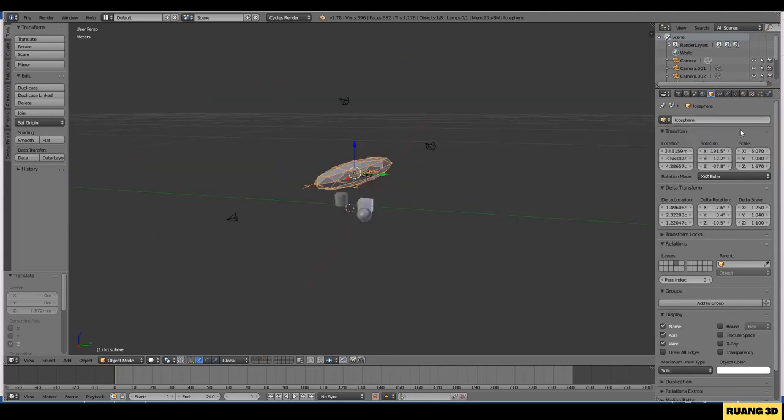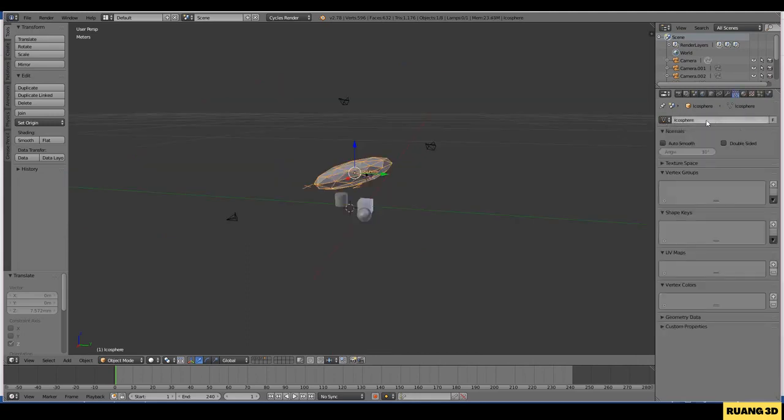So let's now move on to the Data tab. The Data tab, I'm not going to go into detail actually. The normals, vertex groups, shape keys, UV maps, and vertex colors. These are all very new concepts for the beginner, and I'm not going to go into detail as it requires separate tutorials on its own. But just know that this tab is used to do more advanced and fancy things to your 3D objects.